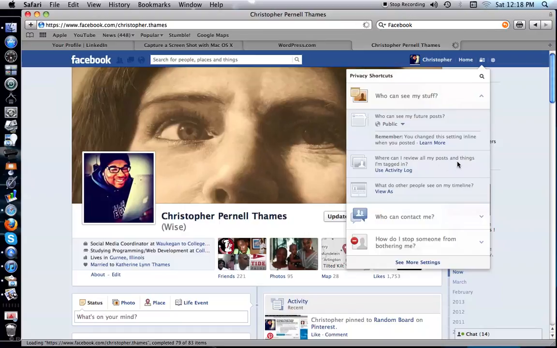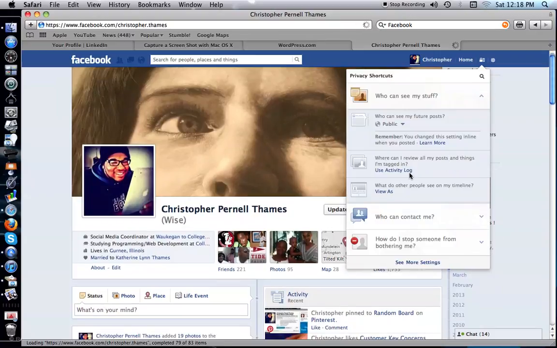Where can I review all my posts and things I'm tagged in? Use activity log. You can see the activity log, and you can basically see every post that you're tagged in, and all of the information regarding your personal profile. So you can click there and take a look at that and see what type of information is being posted about you, or what particular post that you have been tagged in.